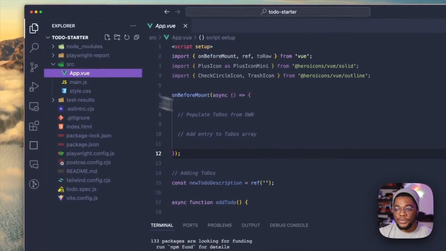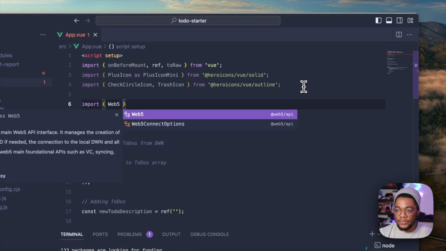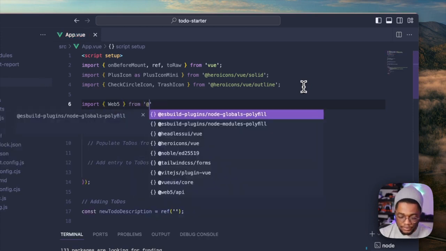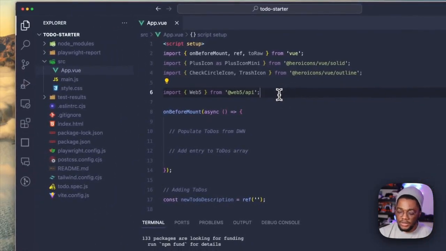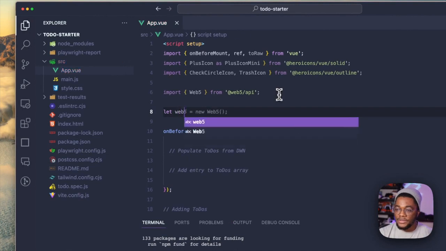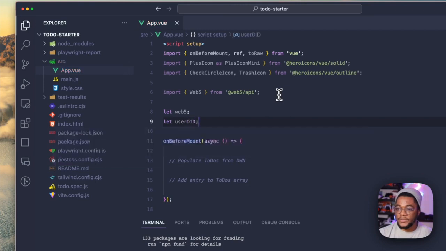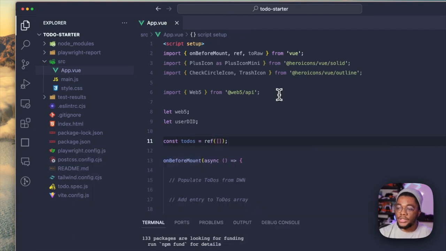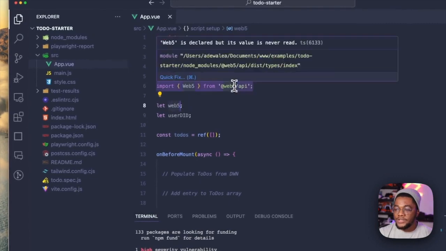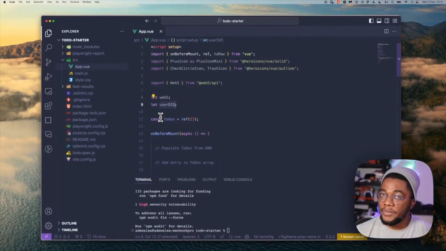We head over to App.vue and we import Web5 from @web5/api. Now we need to initiate instances that we can use to store our Web5 instance and also store our decentralized identifier, so DID. We also want to be able to track our to-dos at the end of the day, so we're going to set a reactive variable that houses the array of to-dos. The Web5 variable will eventually hold our Web5 instance from the SDK, and the user DID would be the decentralized identifier of any user that is using this application.